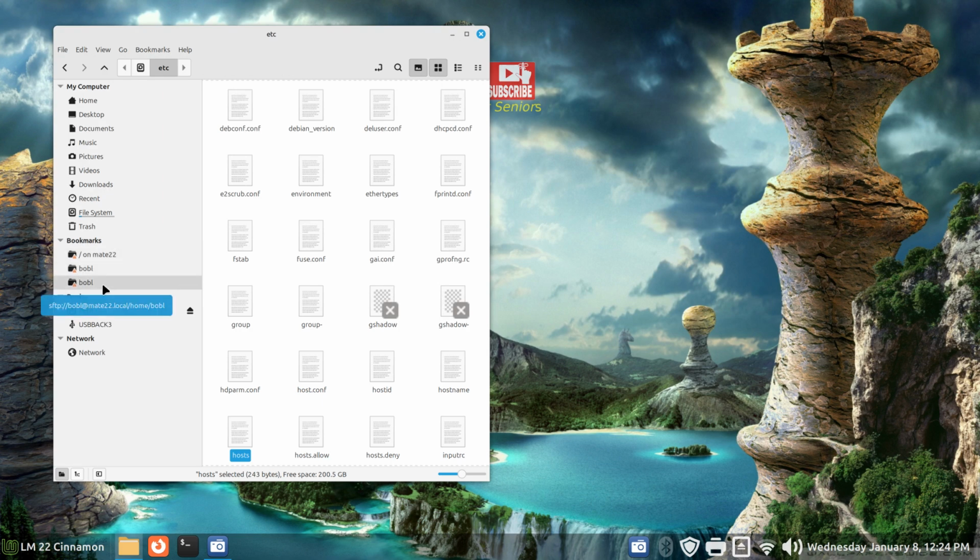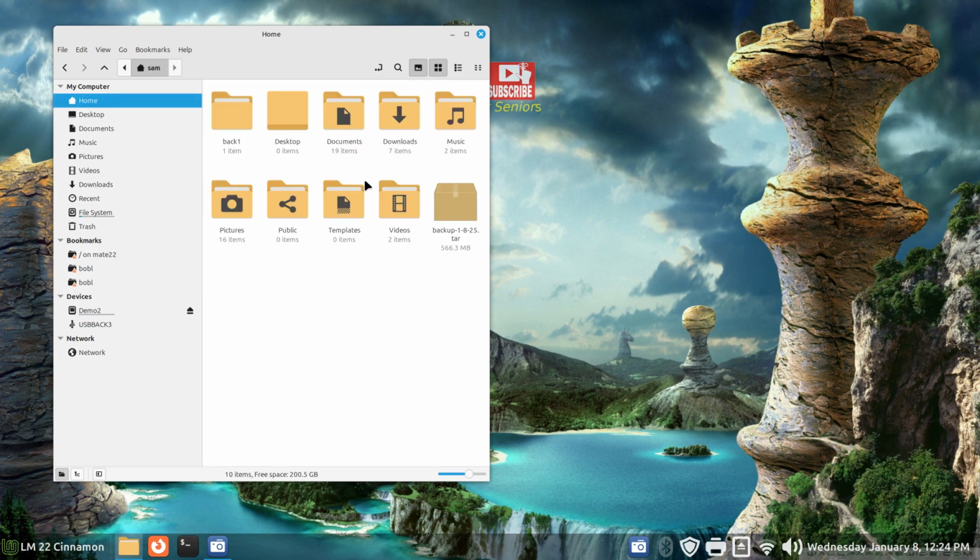But I can also use mate22.local if it is not in the host file. So far, so good. Hopefully I didn't lose you.